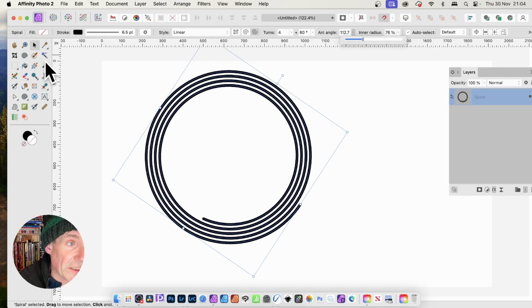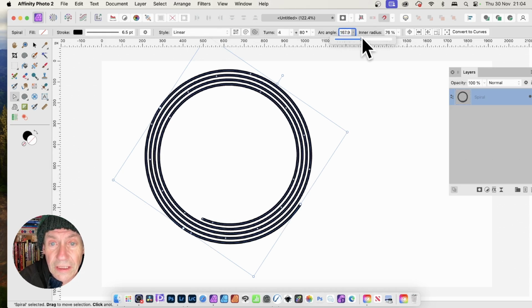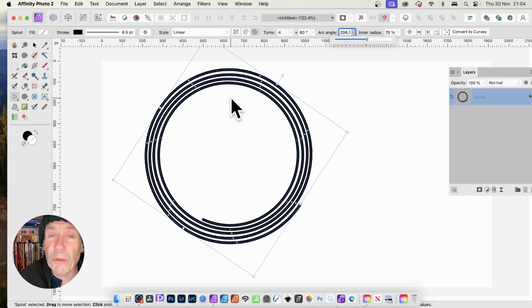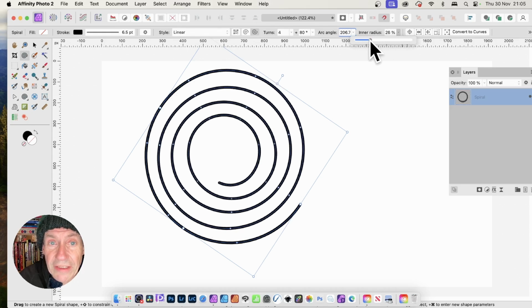Now, the only way of seeing those, of course, is to go over here, go to the node tool, and with the node tool, you can then see all of your nodes there. And of course, if I change the arc angle there, you can see it. And it just creates something very interesting, which of course you can then manipulate further. I don't want that, just go back to the spiral. Inner radius, let's just reduce that down.